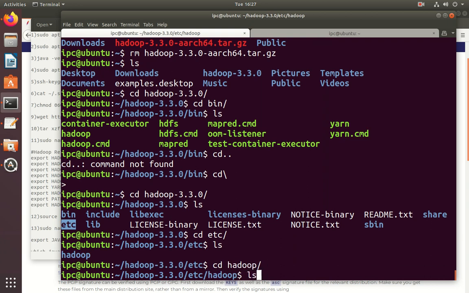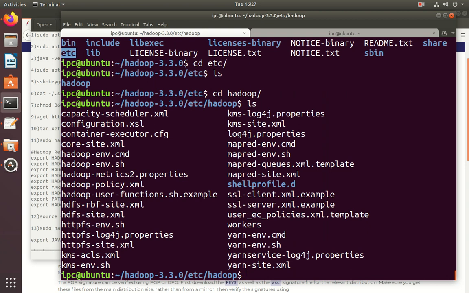In this Hadoop, we have the configuration files. From these configuration files, we are going to configure the core-site.xml file, and next the hadoop-env.sh file, and next the hdfs-site.xml file, and the mapred-site.xml file. These configuration files we are going to update. So let us see the configuration file updates.